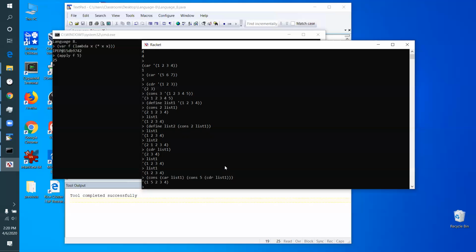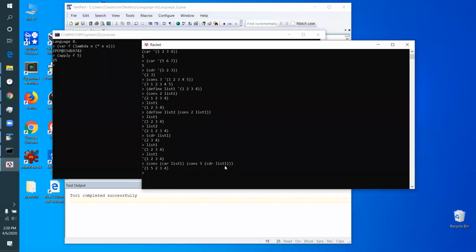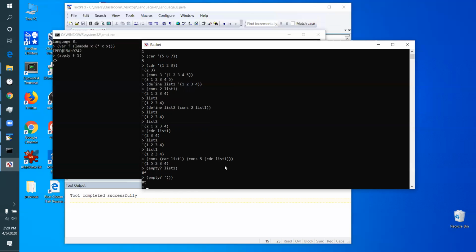So the 3 list functions are, and then there's another list function. The other list function is empty. So you can ask, is my list empty? Okay. So list 1, it's false that list 1 is empty. Then there's also the empty list. Quote, empty set of parentheses is the empty list. So you have this notion of the empty list.